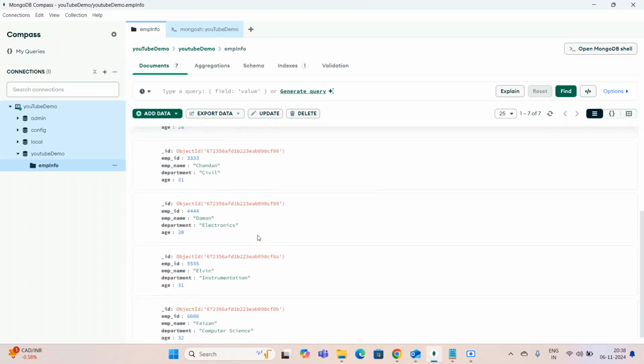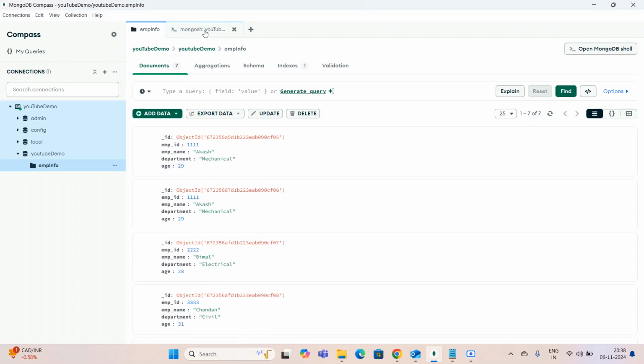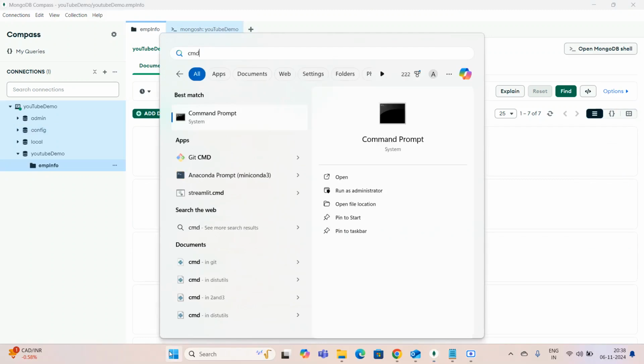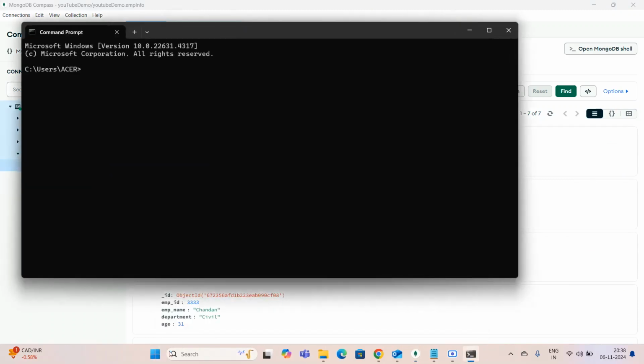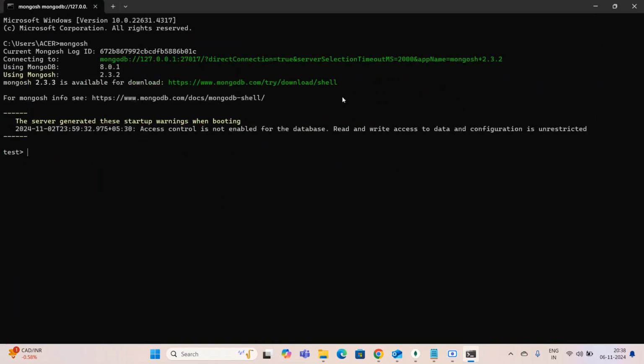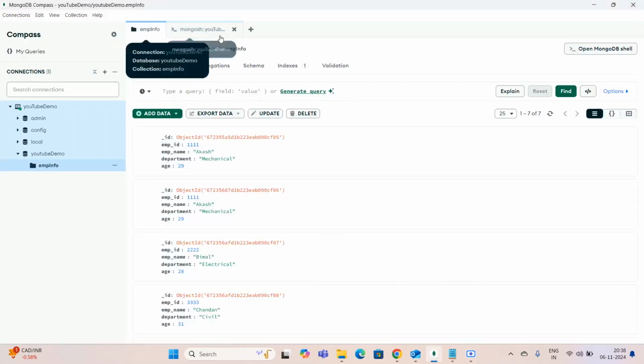Okay, so let's go to the terminal, which is the MongoDB shell. For your information, you can also open the MongoDB shell through the command prompt. You give the command mongosh and press enter, and it will check whether your MongoDB is running on port 27017, and if it is running, it will simply connect to your database. But there is one limitation: here you won't get the suggestions. I want the suggestions, so that's why I'm using this Mongo shell.